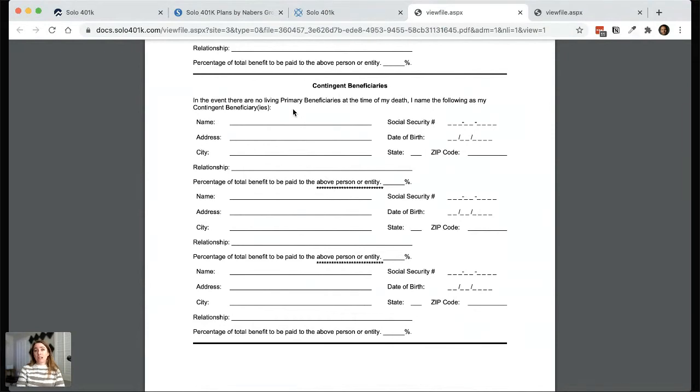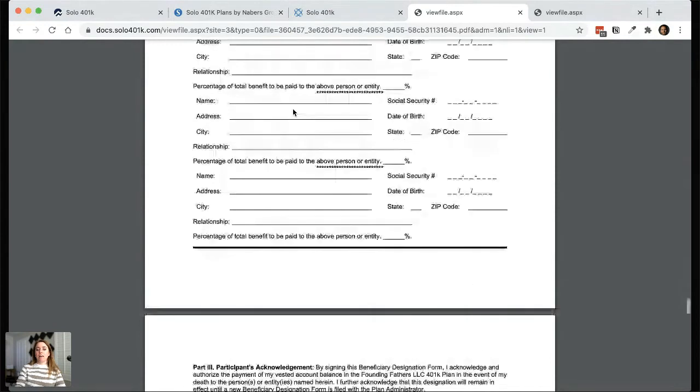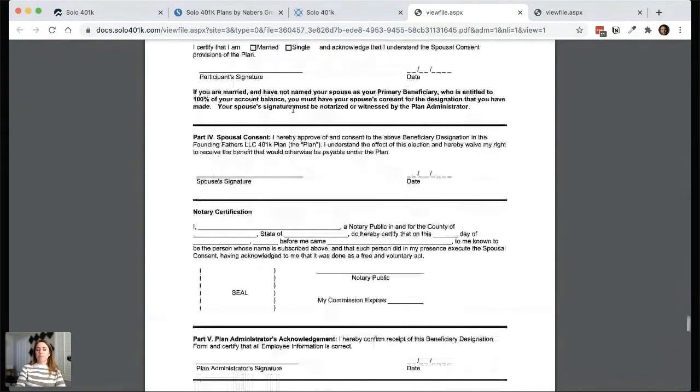It's a part of your estate planning, your generational asset planning. Make sure you fill out this form. Now, one question we get a lot is this notary certification here on the bottom.